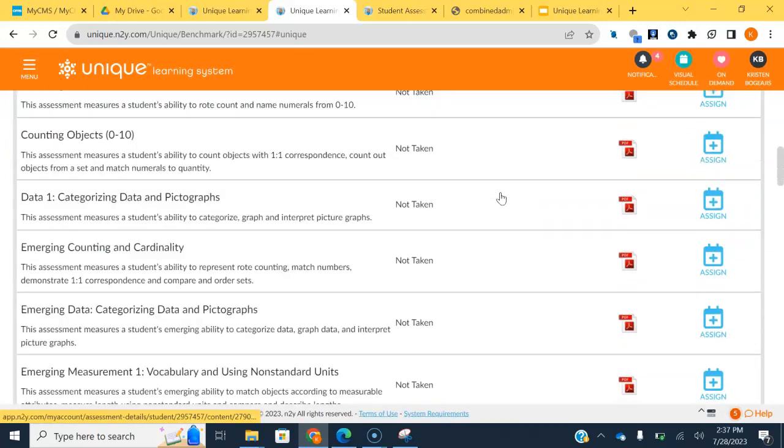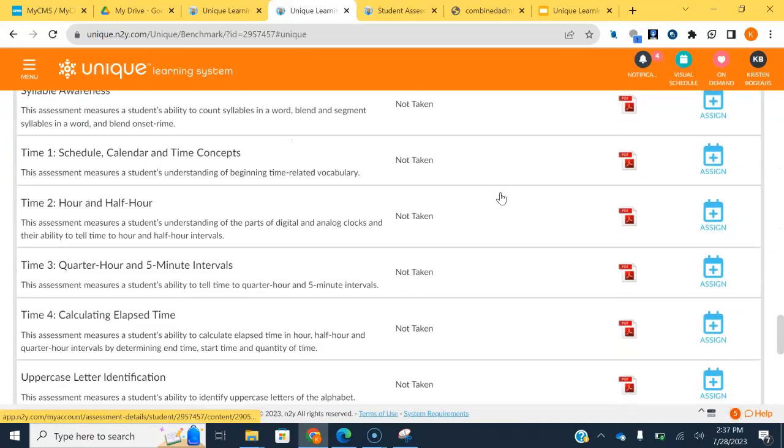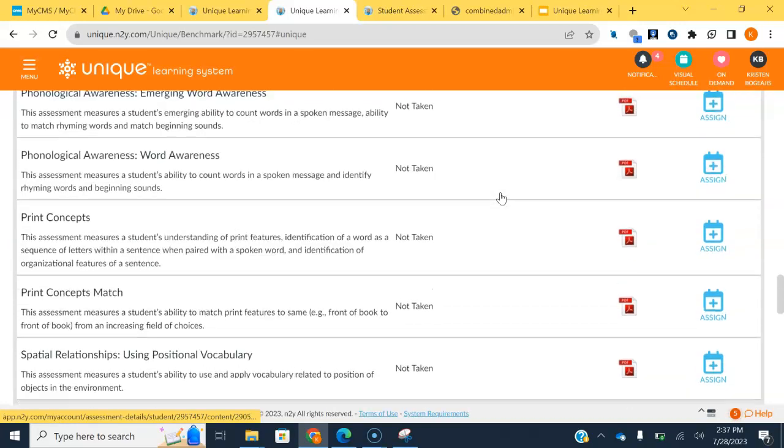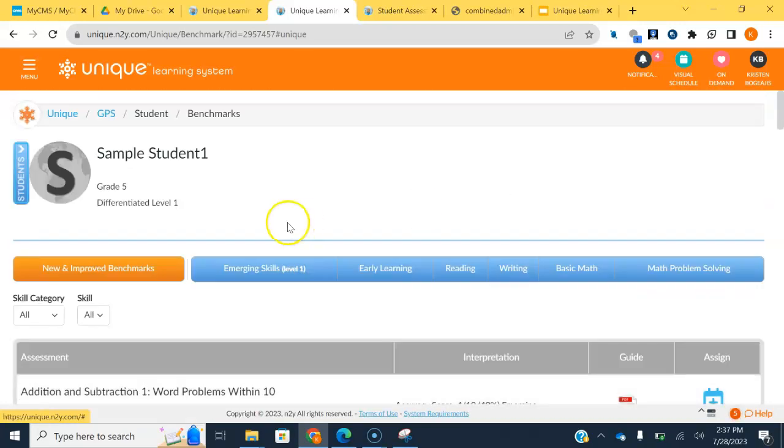So that is how you determine the benchmark for an IEP goal. All right, so here's what I would do too. This is what I've done in the past. I want to get a benchmark for reading, writing, and basic math overall. So I want a benchmark in each of these subject areas.